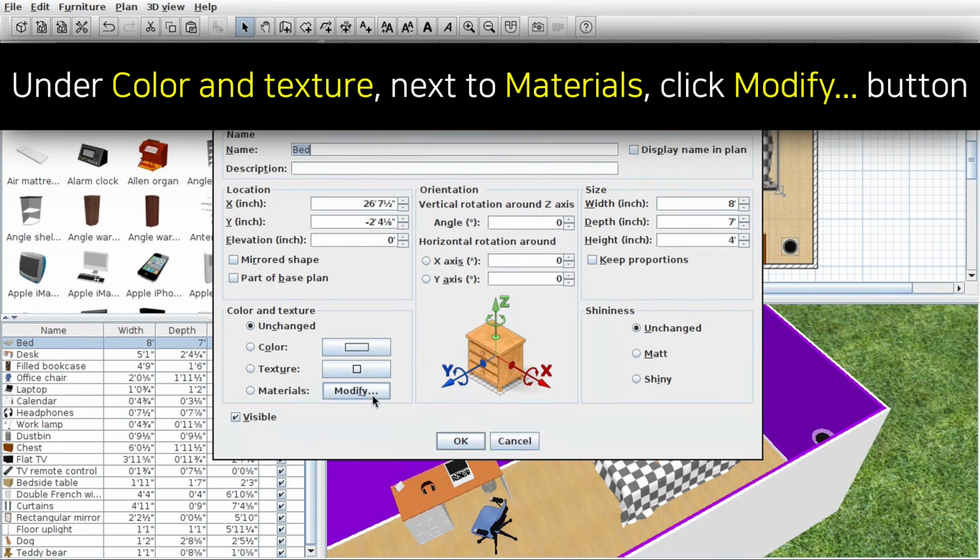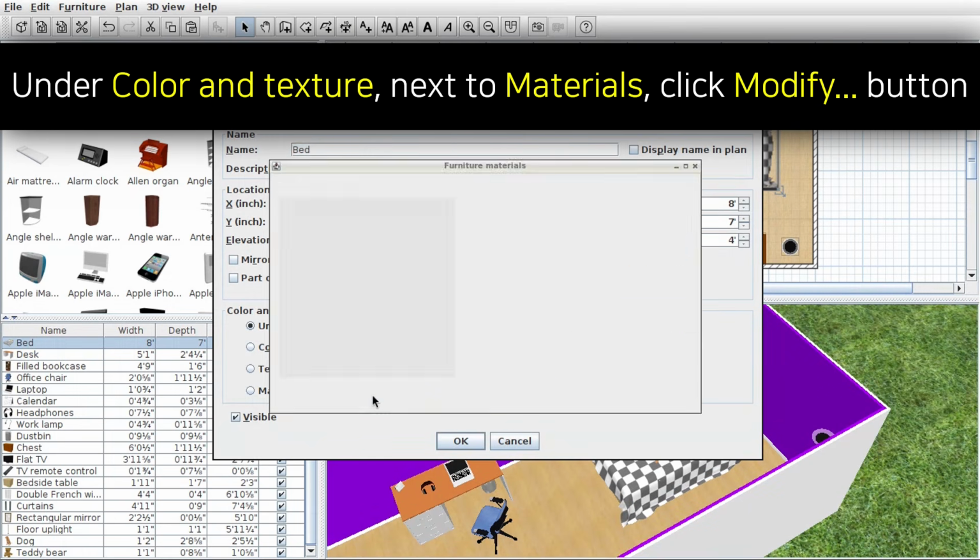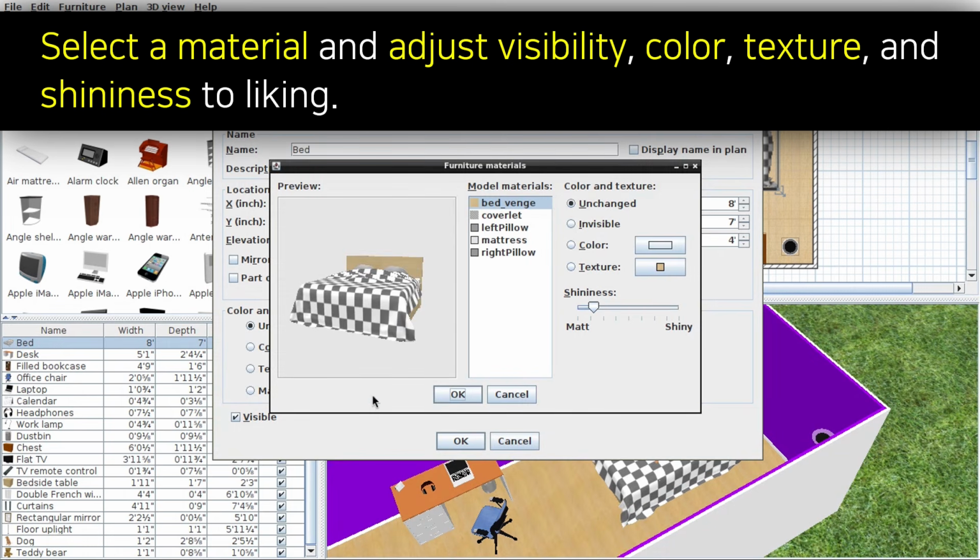If we want to modify specific parts of a piece of furniture, then under Color and Texture, we can click the Modify button next to Materials. Here we can adjust how specific parts of an individual piece of furniture looks. For example, if I didn't like the blankets on the bed, then I could select the blanket from the Model Materials list, and then I could select Invisible so it doesn't show.